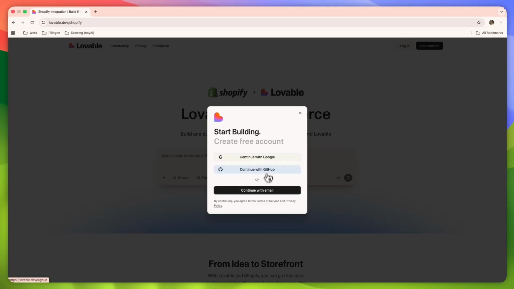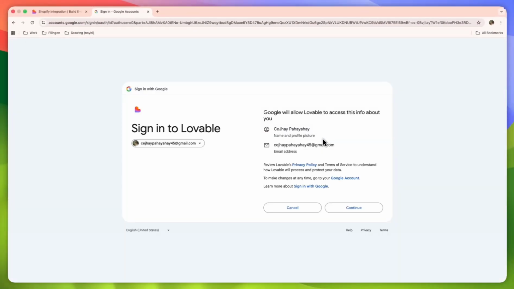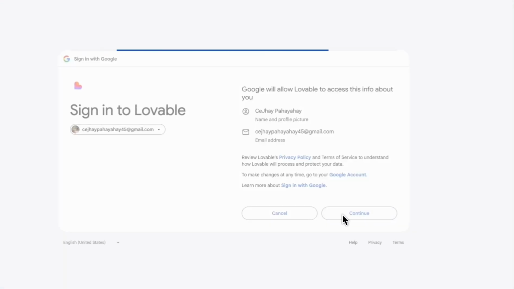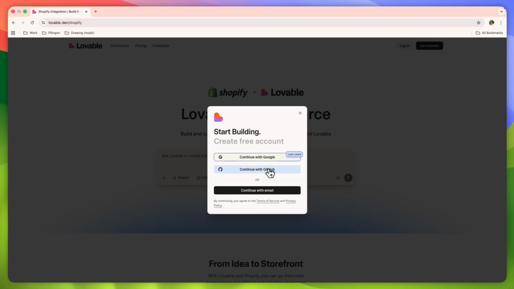For this walkthrough, I'll use Continue with Google. Click that. Choose the Google account you want to use, and approve the permissions if prompted. If nothing happens, your browser might be blocking pop-ups. Just allow pop-ups for this site and try again. If you'd rather use GitHub, click Continue with GitHub, sign in if you're not already, and then click Authorize when Lovable asks for access. And if you prefer email, click Continue with email, type your email address, and hit Continue.